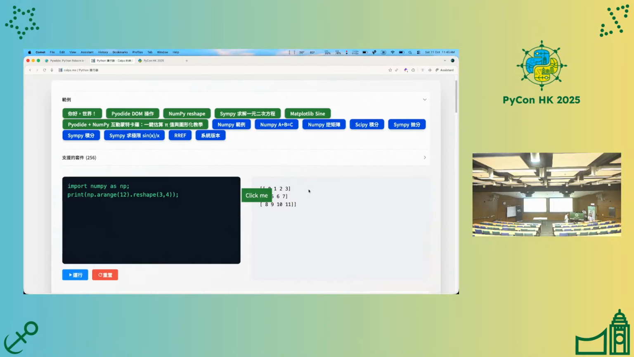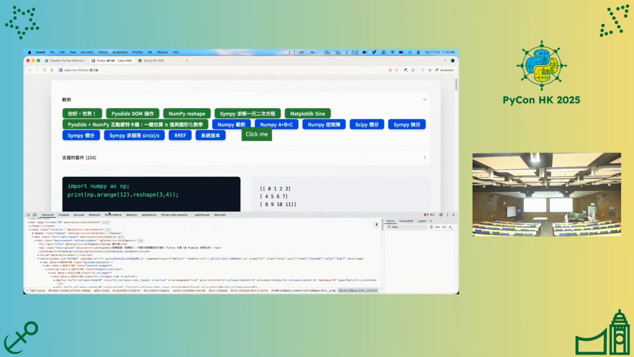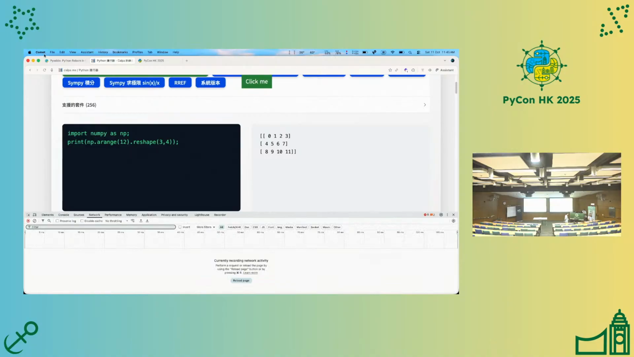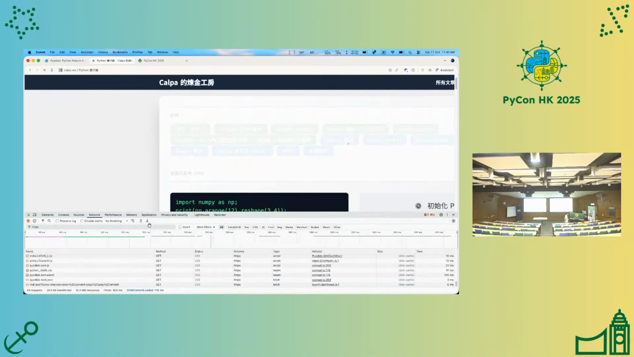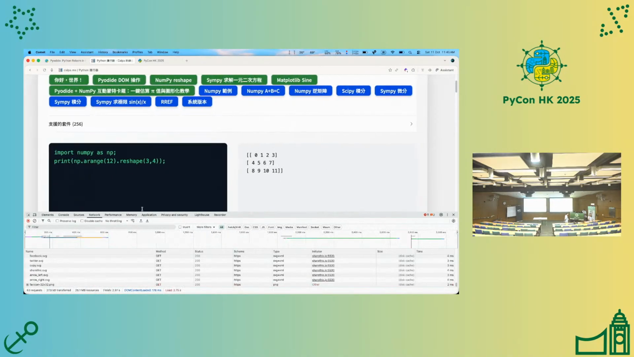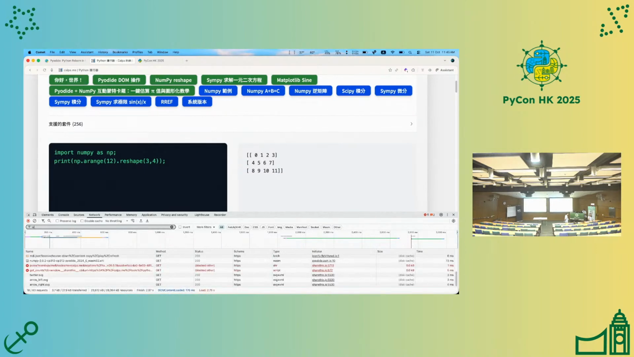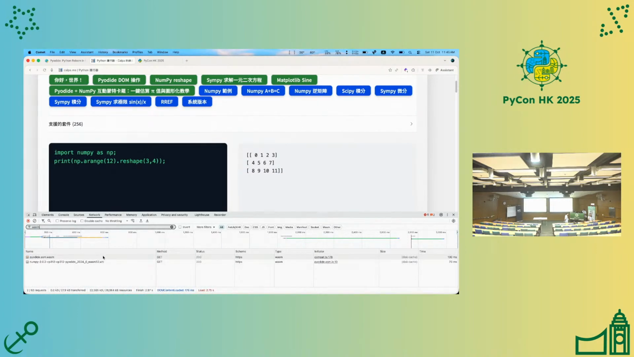Actually, what happened is when I go to the dev console here, inspect it as dev console. Maybe I will refresh, just let the network here refresh. Okay, so I talked about WebAssembly, right? So this is the WebAssembly thing. First of all, we will have a Pyodide WebAssembly, and another thing is the numpy package.